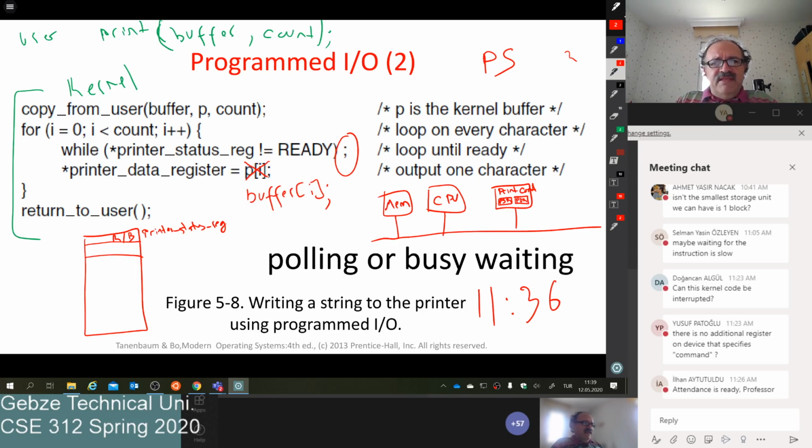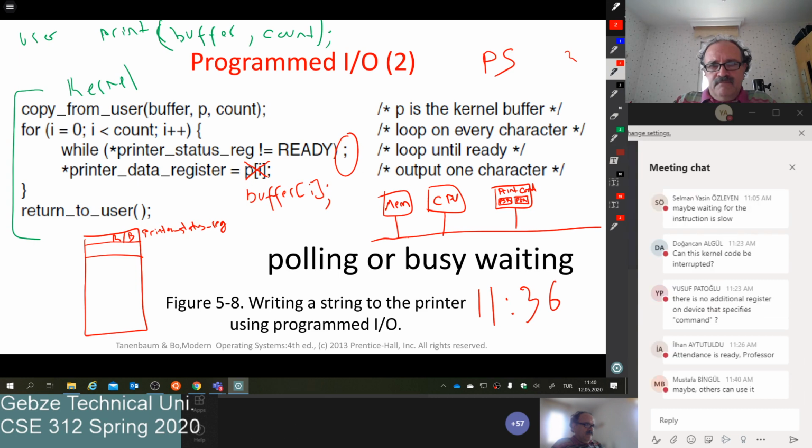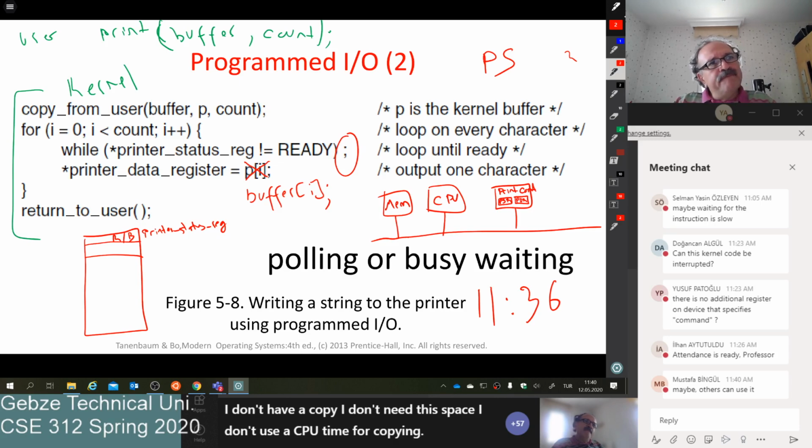What is wrong with this? Instead of pi, what if I say buffer I, without copying. This would be more efficient because I don't have to copy. I don't need the space. I don't use the CPU time for copying. Maybe others can use it.